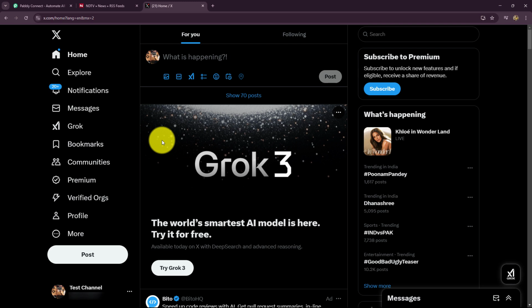Now, before moving forward, first of all, you have to understand what RSS is. RSS stands for Really Simple Syndication. It is a web feed format that allows users to receive updates from their favorite websites, blogs or news sources all in one place. It automatically pulls new content such as articles, news or posts as soon as they are published on those websites, making it easier to stay up to date without manually visiting each site.